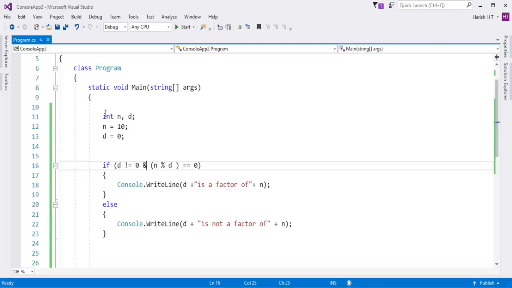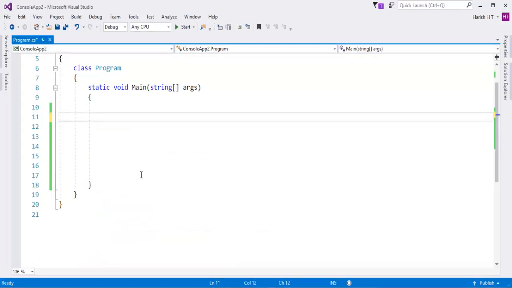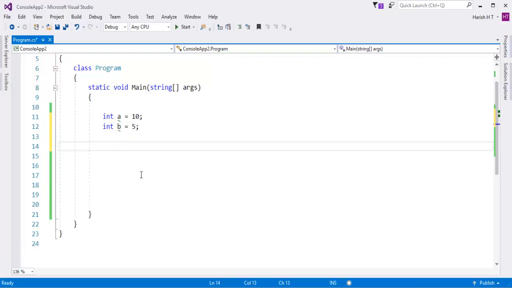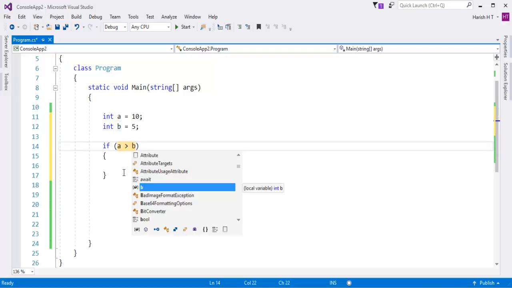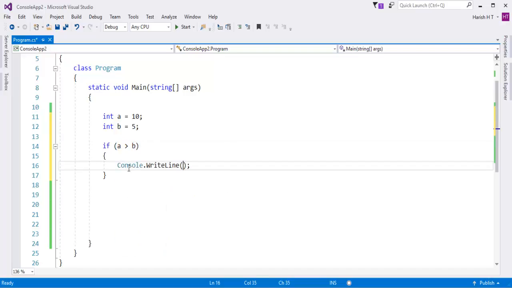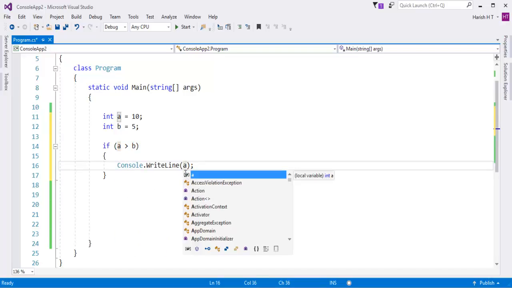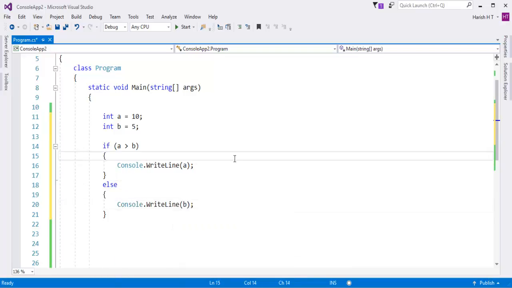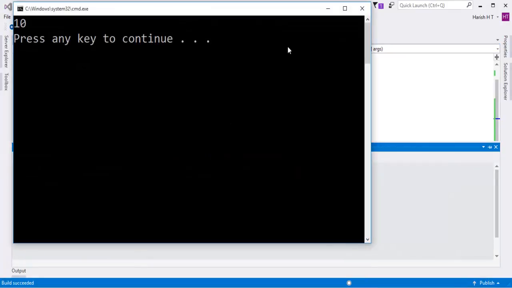It's very simple. Now what I'm trying to do is take int a is equal to 10, int b equals 5. In the if condition, I'm going to specify if a is greater than b, print the value of a, else print the value of b. I do this, and I'm going to get the output as 10.